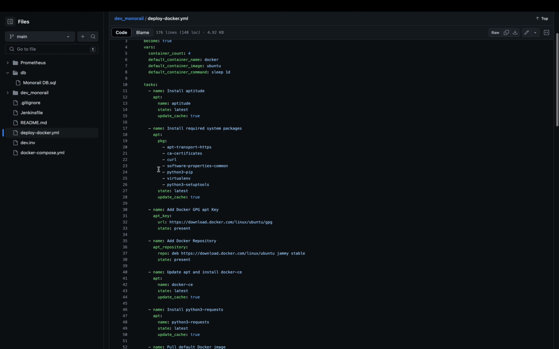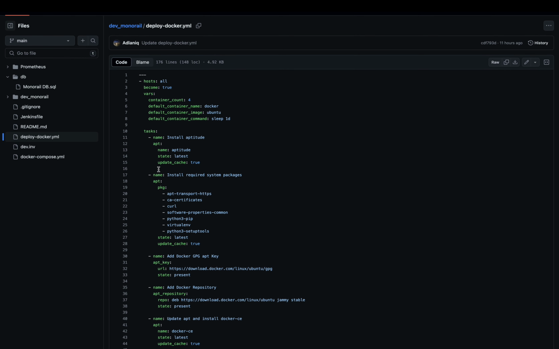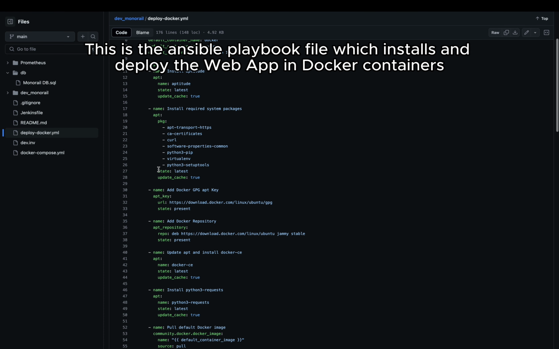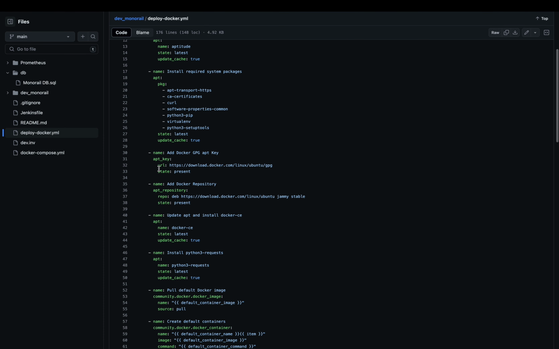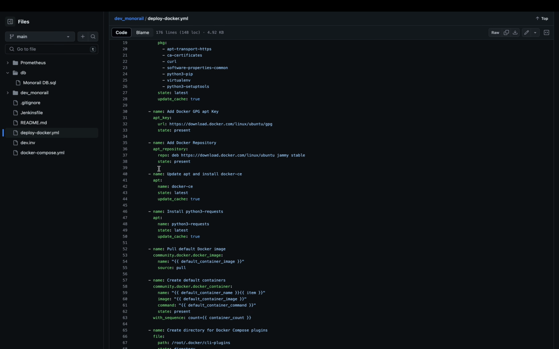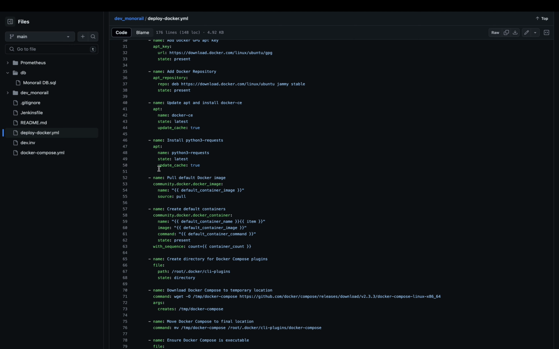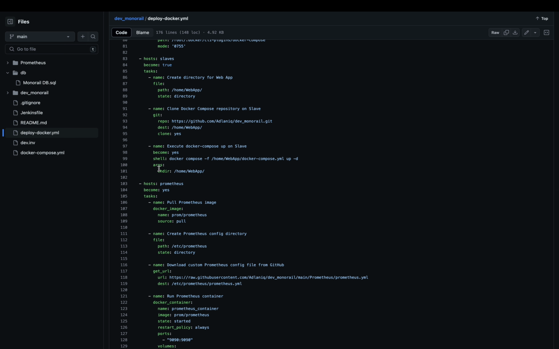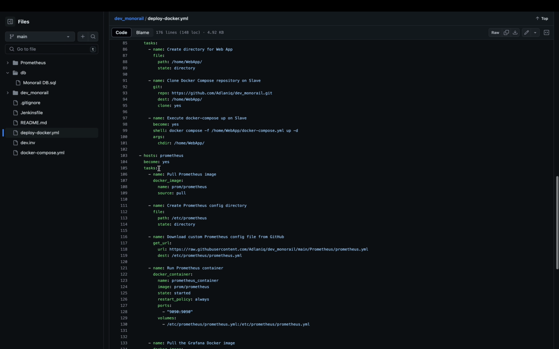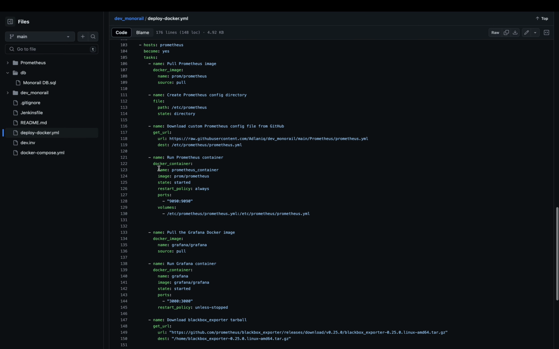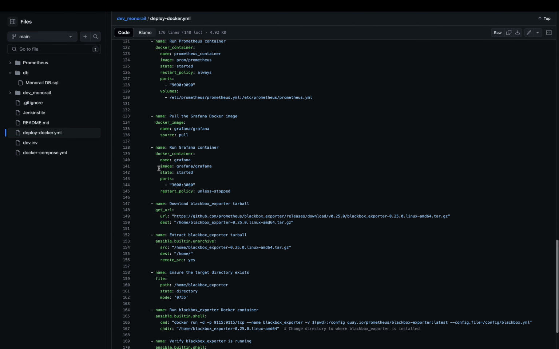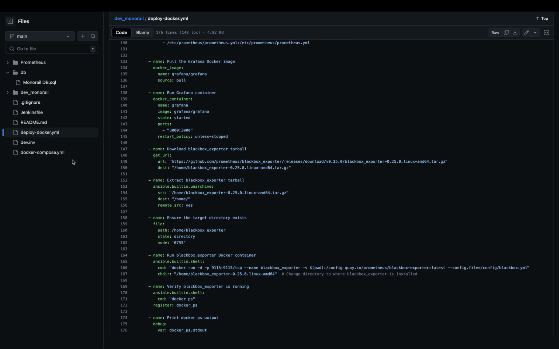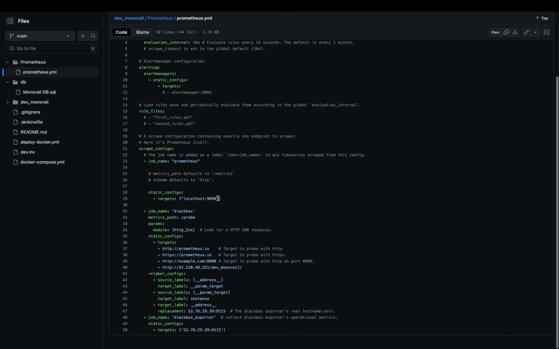Okay, so I'm going to explain what this code means. First, it installs aptitude and other necessary system packages including Docker dependencies, adds the Docker GPG key and repository, installs Python 3 and the Docker Python module, pulls a specified Docker image, and handles Docker Compose management. And for the slaves host, we create the web application setup. So we create a directory for the web application, clone a Docker Compose repository, and start the Docker Compose application.